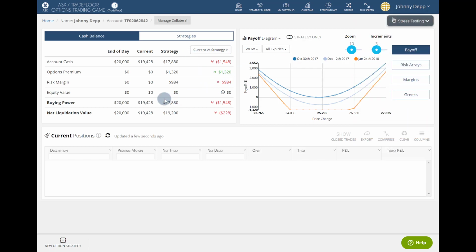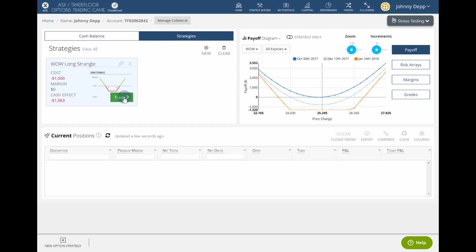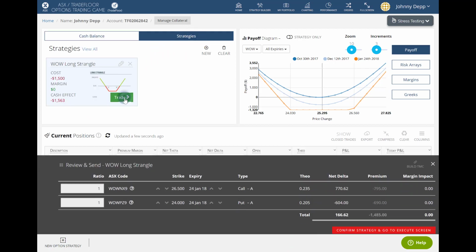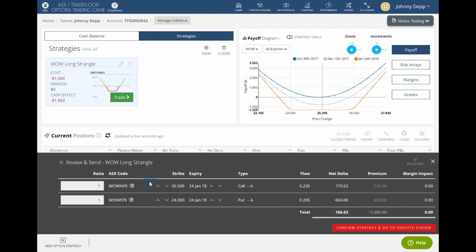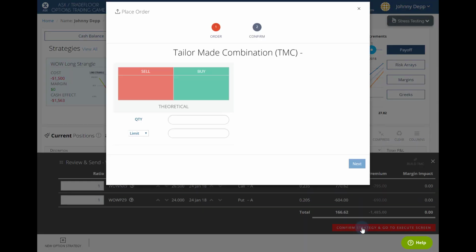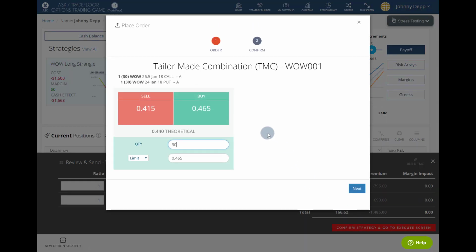Margin valuations and profit and loss may move during the day, so to avoid finding yourself in a margin call and having your positions reduced, you should always have enough cash available to cover unexpected movements in the market. Once you're happy with the what-if strategy you've modeled, clicking Trade will display a review slip. Once you're happy with the trade, click Confirm Strategy and go to Execute Ticket.